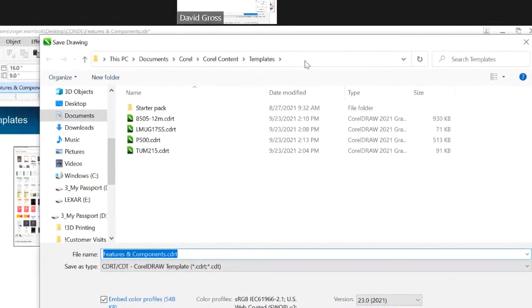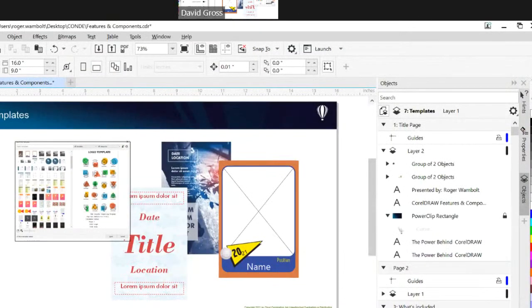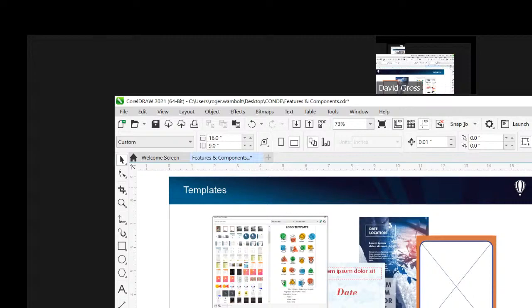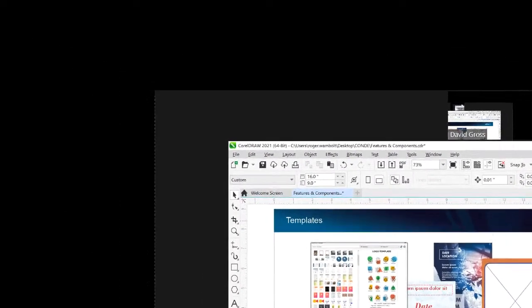And what this will do is put it in the application for you, in the proper folder, so that if you want to use that template again, you've already designed it once. It's going to save you a lot of time having to reinvent the wheel. So you can use the templates right away.